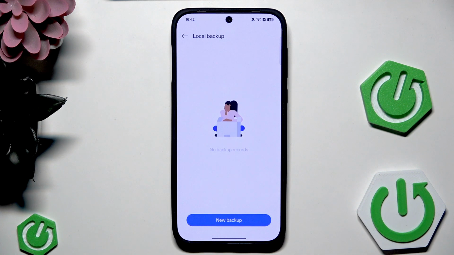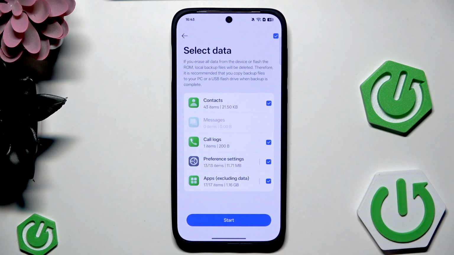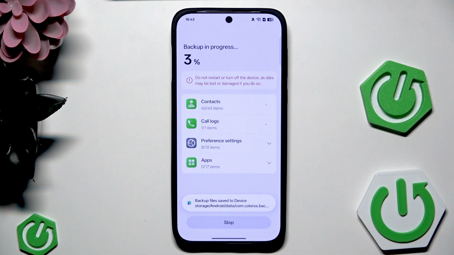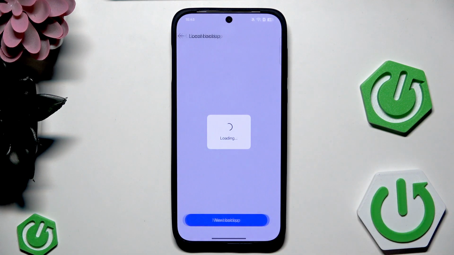Below we have the local backup. We can create a new one, but remember that if you create a backup right in here, the backup is stored in the storage of your device. So basically, if you reset the phone, you will lose that backups. So remember about it.